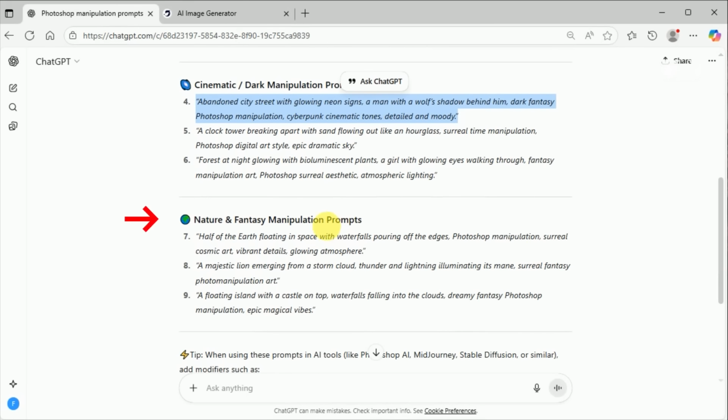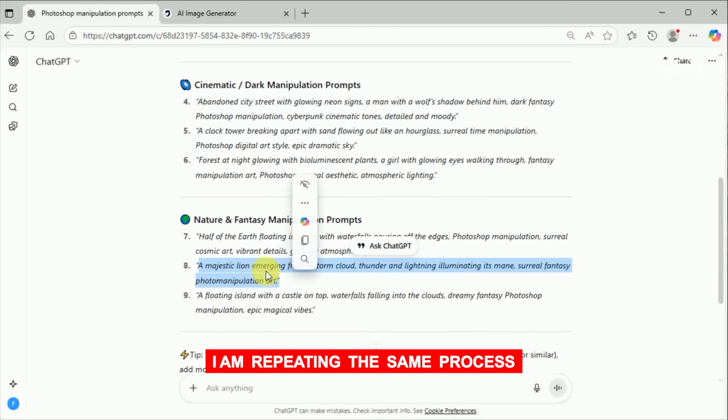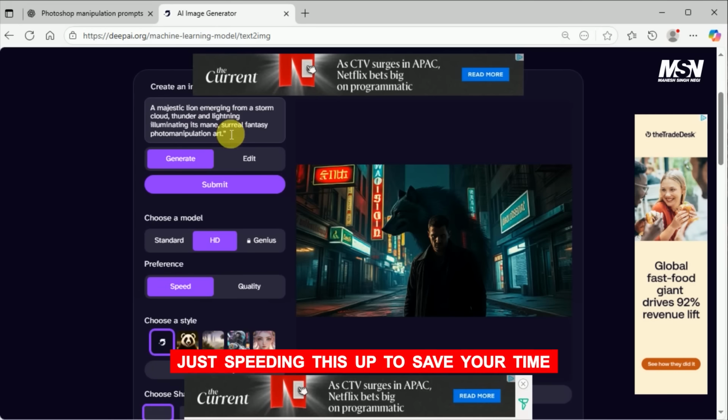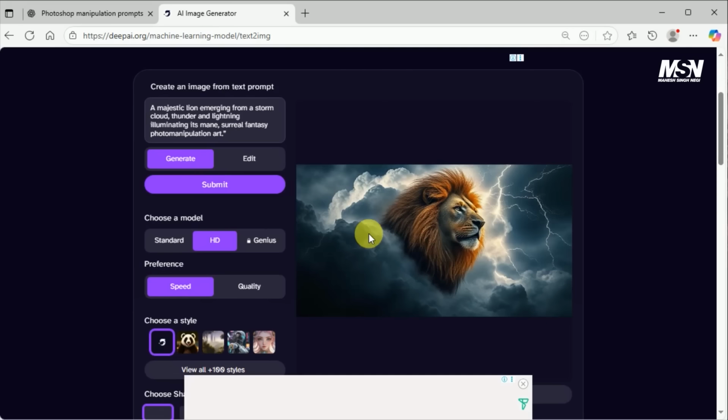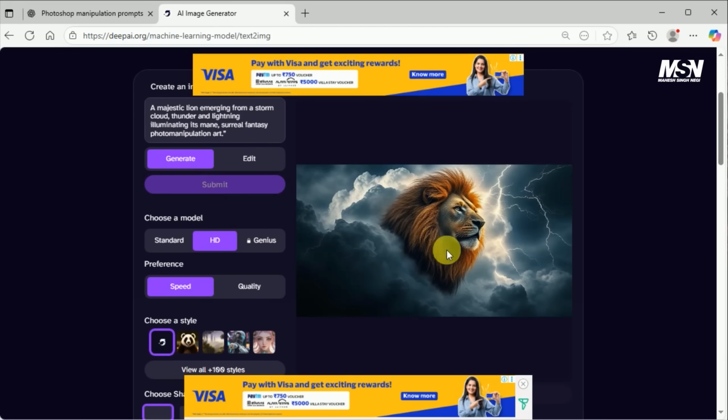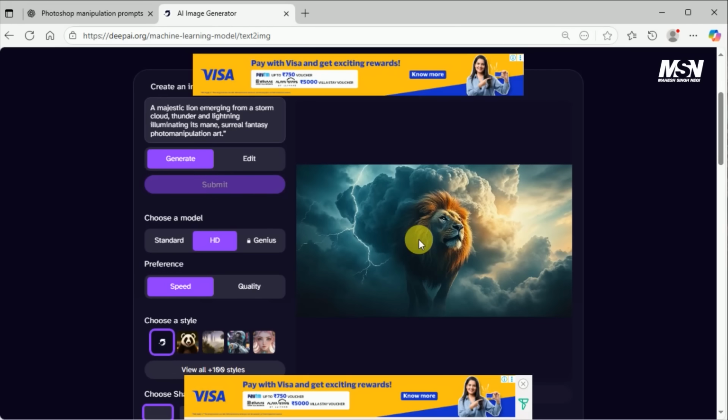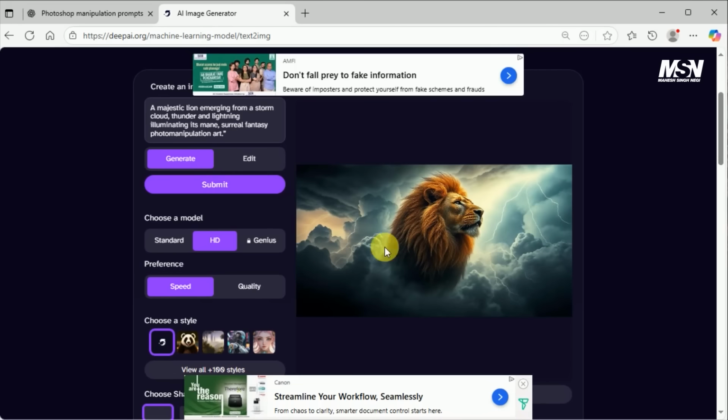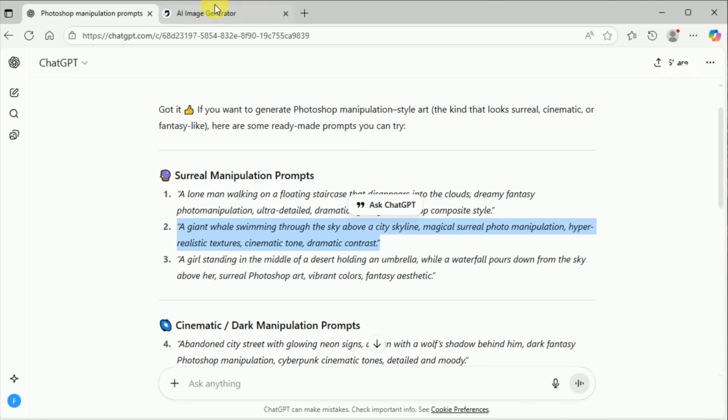Now let's try this nature and fantasy manipulation prompt. I am repeating the same process. So I'm just speeding this up to save your time.